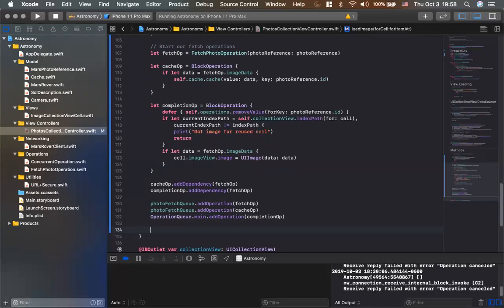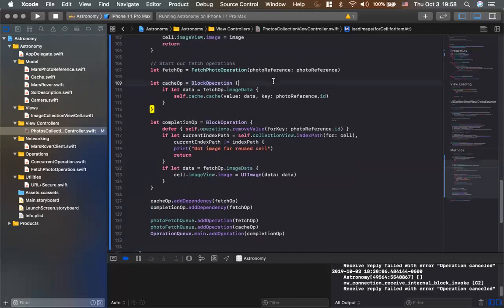You know, the thing that kind of blew my mind is in, I think it's 109. So when you're doing the let cache op equals, the thing that gets me is the if let data. So the first thing in my mind is, well, where the hell did that come from? You know what I mean? Like, how does it know anything about data?